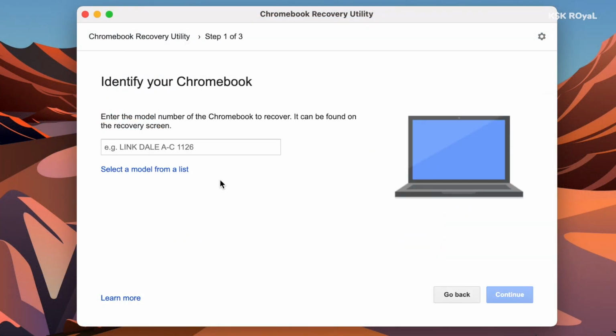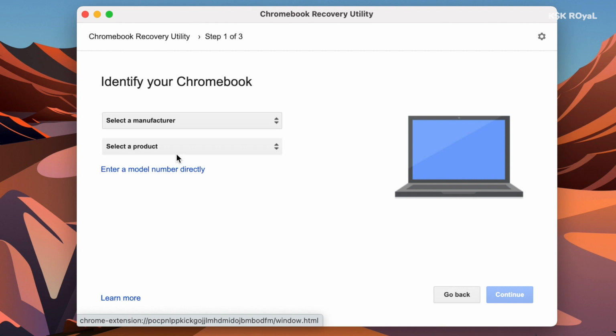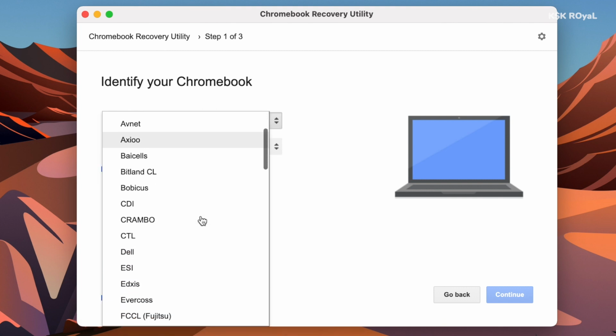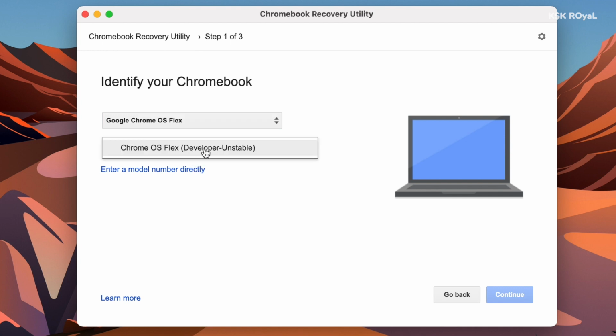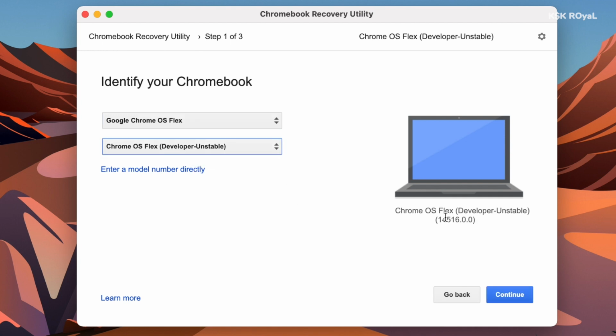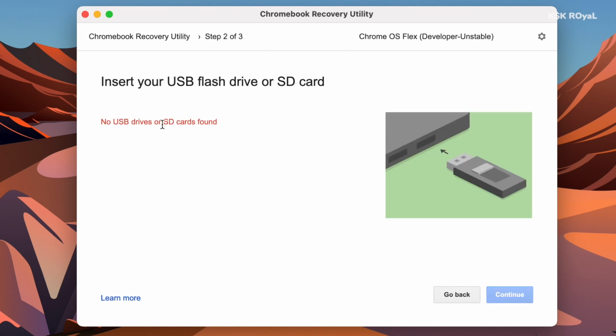Now if you're installing on your Chromebook, you can type the model number over here. For now, I'm going to select a model from a list. Then select the manufacturer and look for Google ChromeOS Flex. Then choose the product as ChromeOS Flex Unstable Edition, and tap on Continue. Now make sure you have inserted the USB drive or pen drive and select your drive from here. Then click on Continue. Now go ahead, click on Create Now.